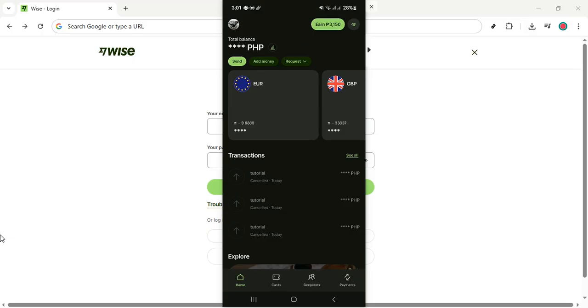Start by opening the Wise app on your mobile phone. Make sure you're signed in and your app is up to date and that you have a stable internet connection. This helps everything load smoothly and prevents hiccups while you create the request.